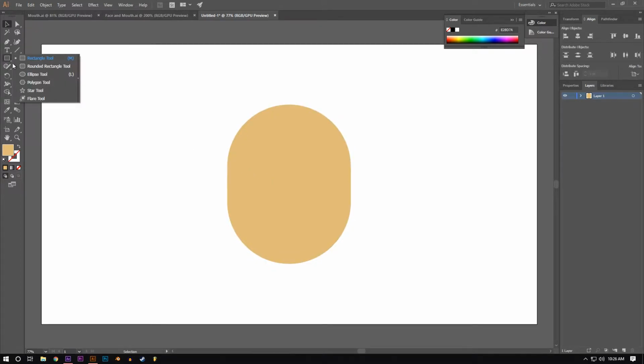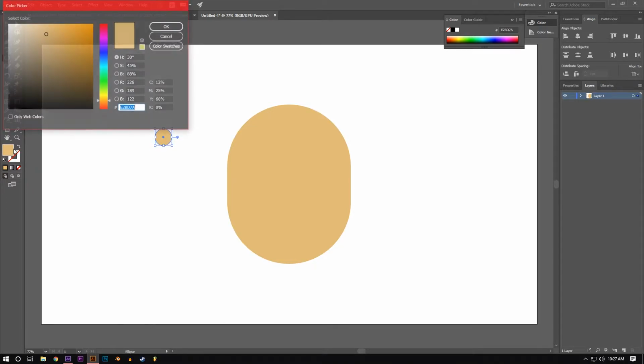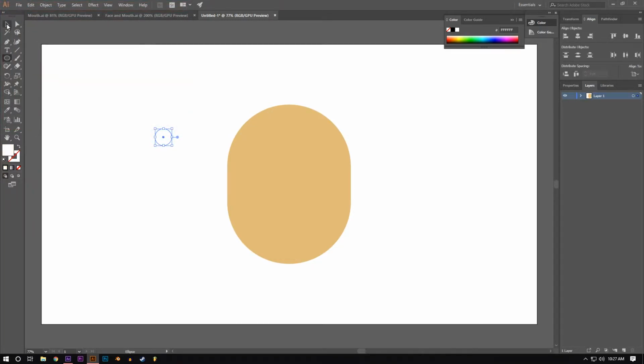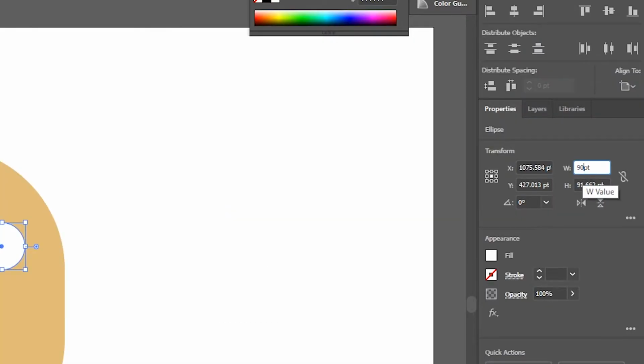Then what you're going to want to do is select the ellipse tool and make a small circle like that and color it white. These are going to be our eyes, so then you can just position it wherever you want. A great way to make sure that things are lined up is to draw a rectangle like this. Now that I have that, I can draw a duplicate of it, and then now I can take this circle and line it up on that perfectly. There we go. I think these should be a little bit bigger. Let's just make them 90.